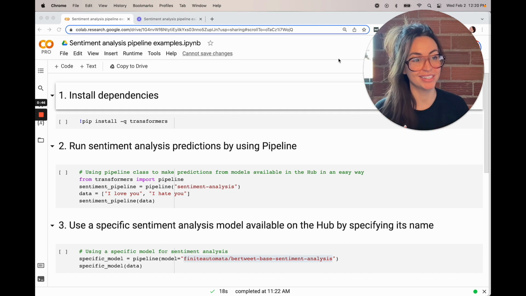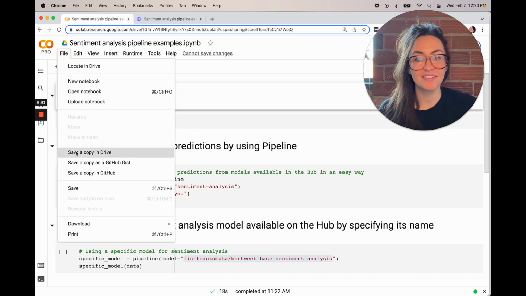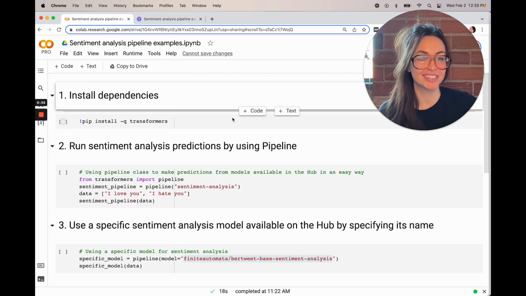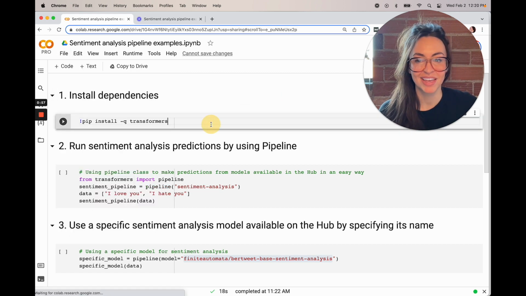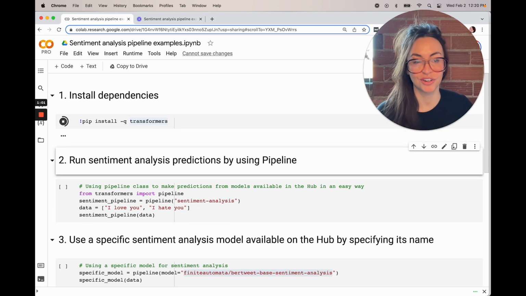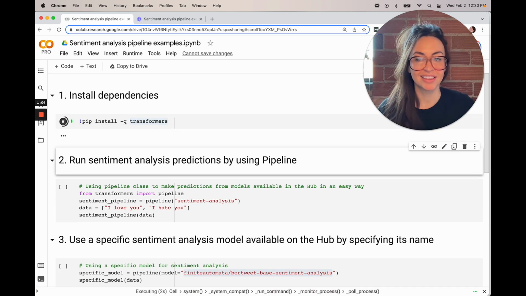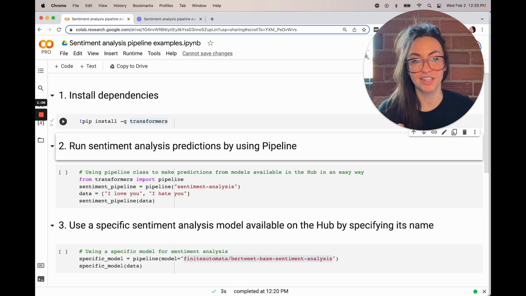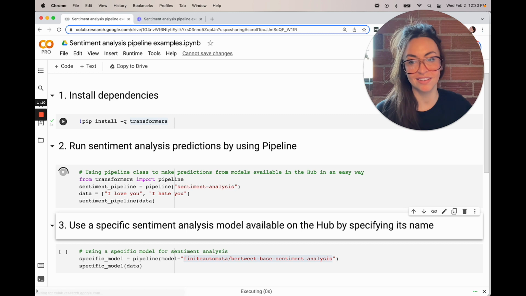And the other tip is to go over to File and save a copy in Drive so that you can find this demo a little bit later on. So if we click into the first code cell, I like to just hit Shift Return on my keyboard to run the cell. And here we're installing transformers. Now we can continue to Shift Return through these cells.